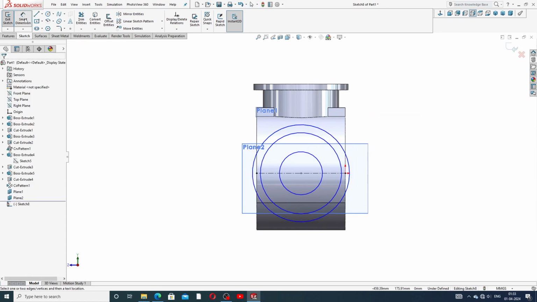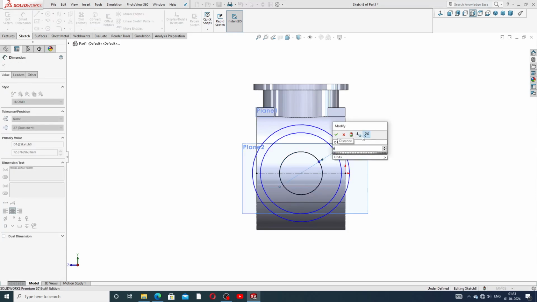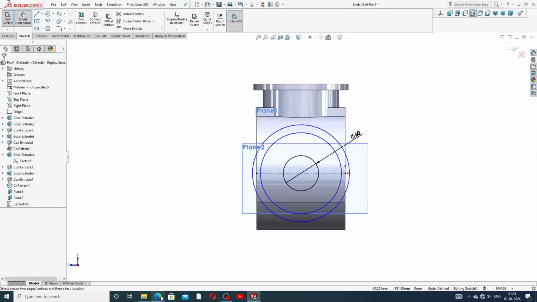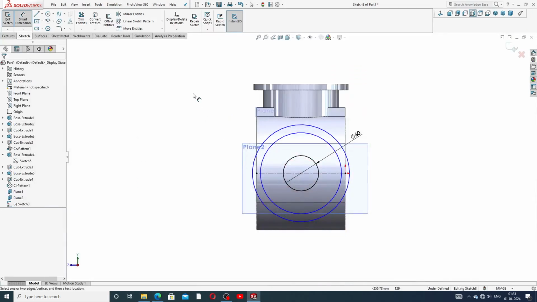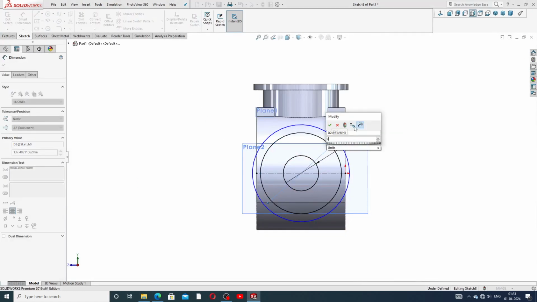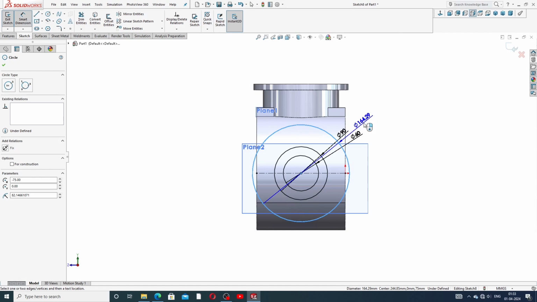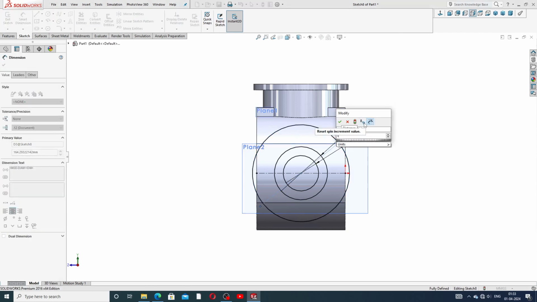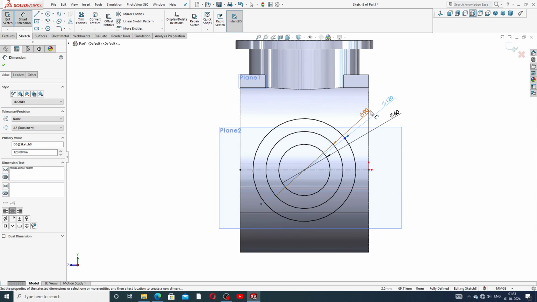Okay, this is 60, and this is 60, 90, and 120 diameter. Three circles are created here: 90 and 120, and three circles are drawn here one by one.